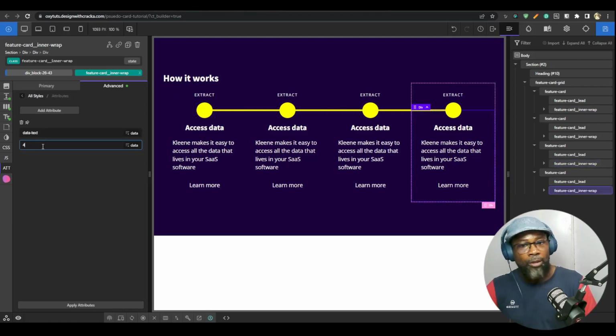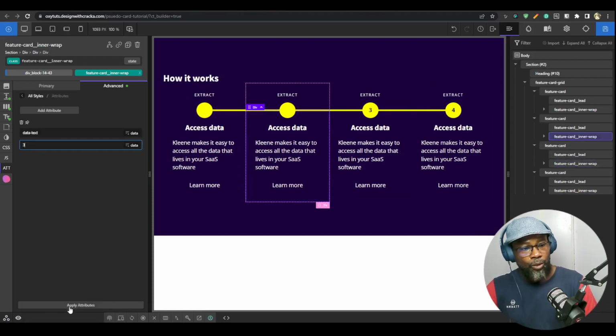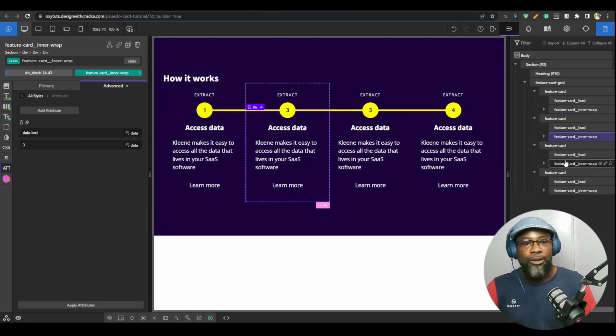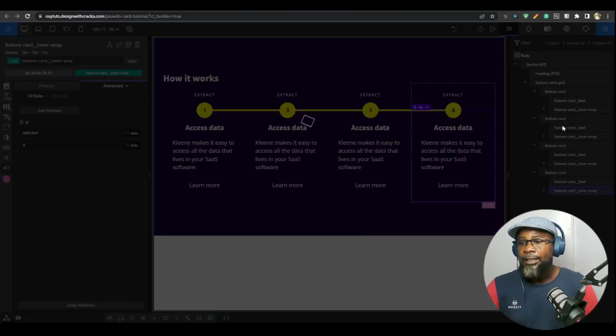So this is going to be number 4. Yep, I'm applying that. You can see that 4 comes out there. This is number 3, I'm going to apply that. This is number 2, apply that, and this is number 1. So you can see that the data attributes of this card is what is being pulled in by the pseudo element's content. Okay, so I'm going to save that now.